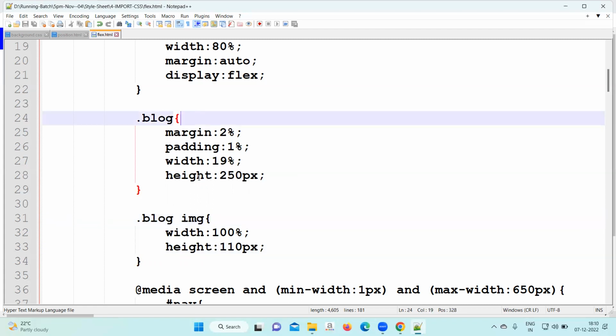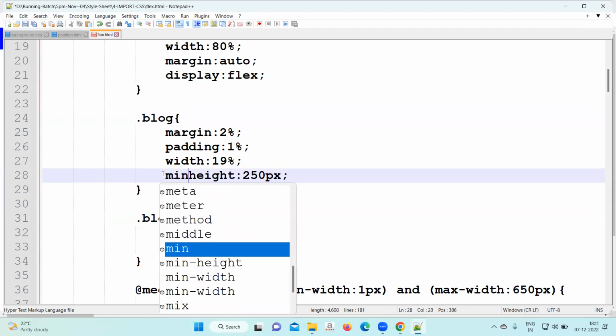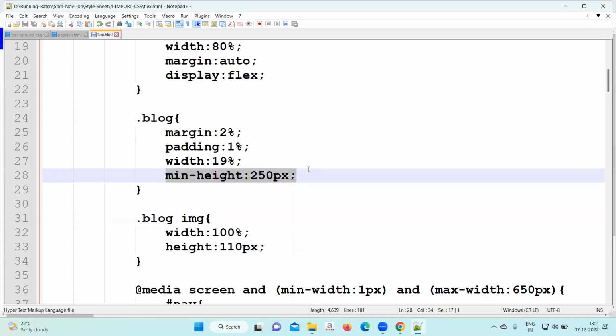For the block, giving height will be the wrong way. You should give min-height. Okay, minimum height let's keep at 250. In case any block has more content, the height should increase beyond 250.